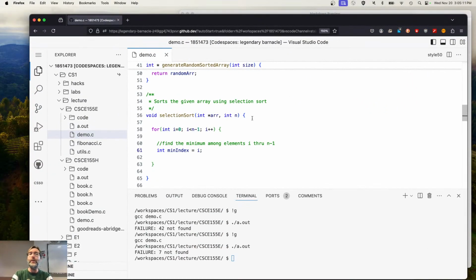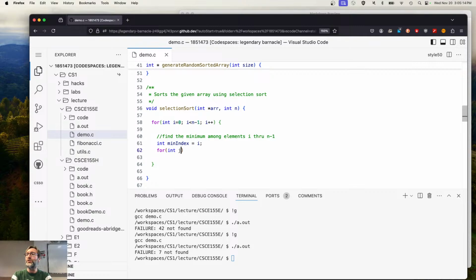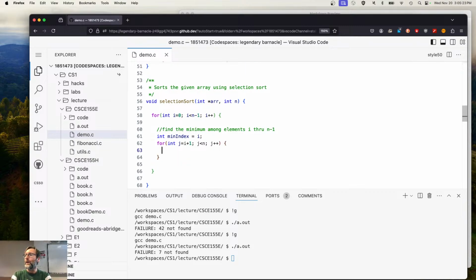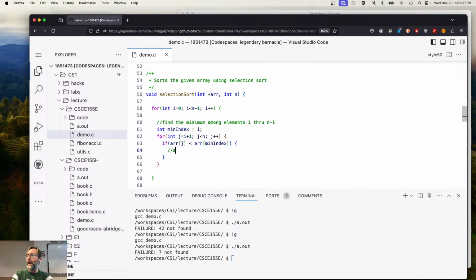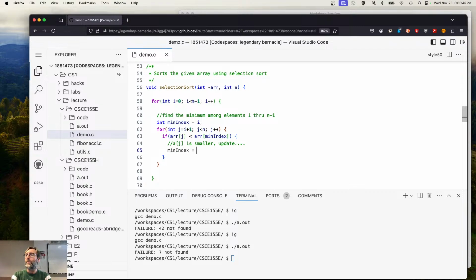So another for loop. For int j starting at i plus 1, j is less than n, j plus plus. If the element at the jth position is less than the element at the min index that I found so far, then a sub j is smaller. Update... what do I update? Min index. I found something smaller than it at index j, so I set it equal to j.